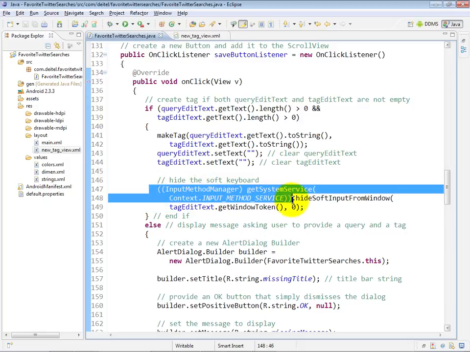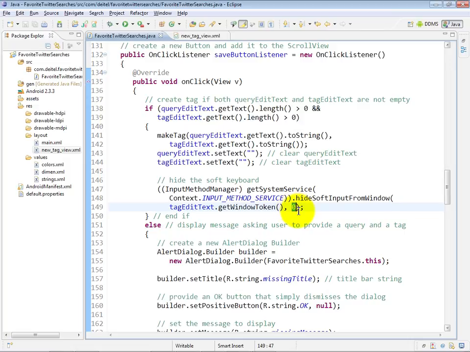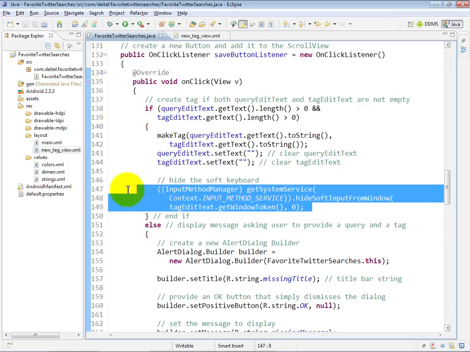We then call on that object its hideSoftInputFromWindow method, which is going to hide the soft input window, and we call tagEditText.getWindowToken, and basically this tells us which window the soft keyboard is displayed on. So the edit text knows which window it's in, and we get that. And the second argument for now is always specified as 0 according to the documentation. So if the soft keyboard is still displayed at the time that the user hits the save button, lines 147 through 149 will ensure that the keyboard gets dismissed.